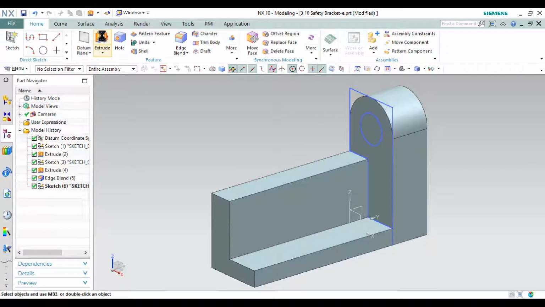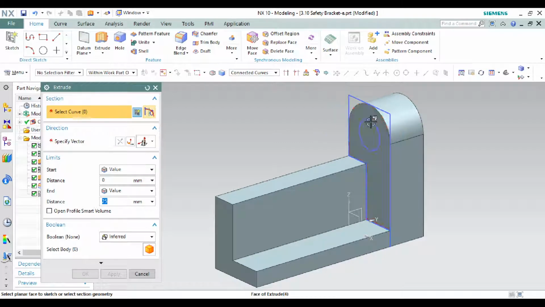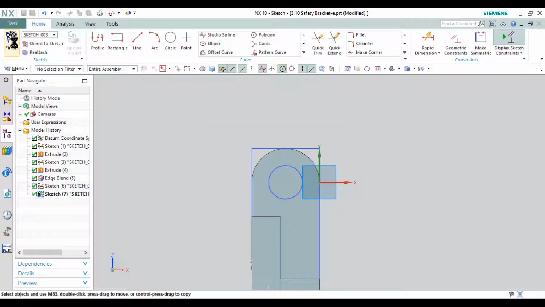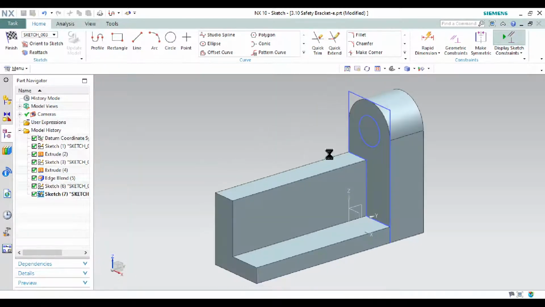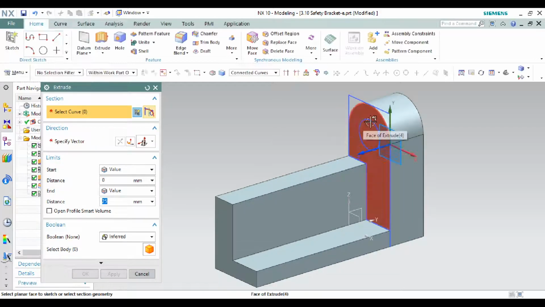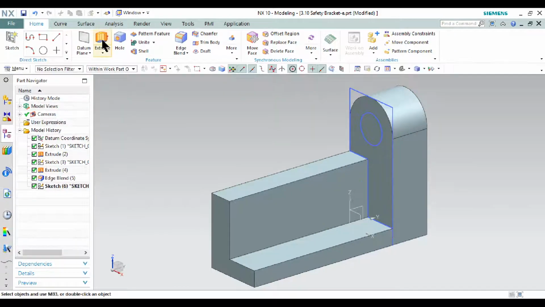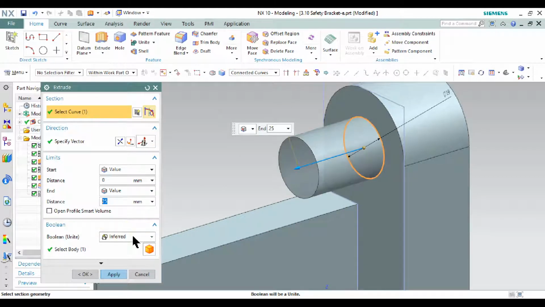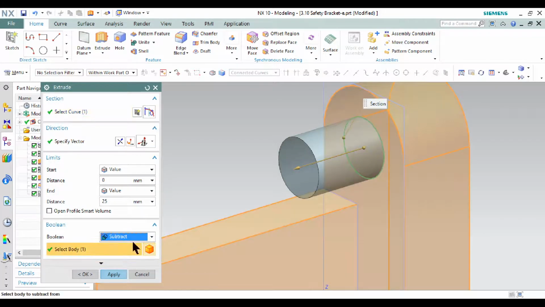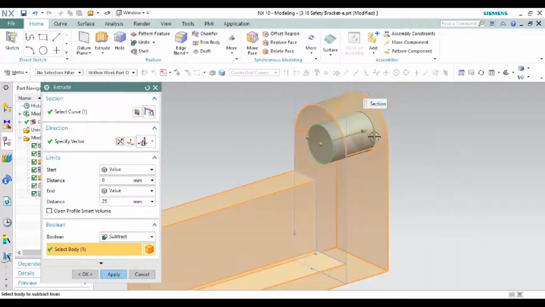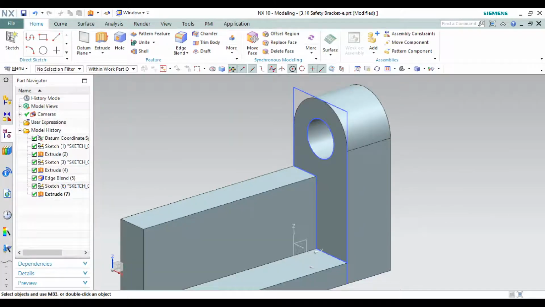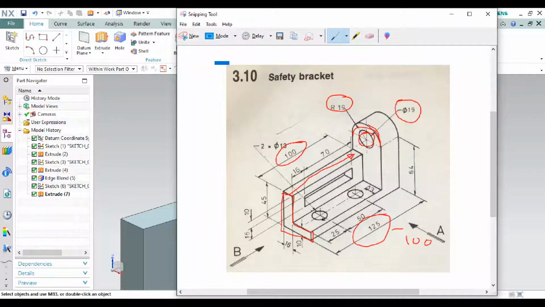After that, going to the extrude and then click this circle. Sorry, finish. Close. Going to the extrude, select this line and going to the subtract, reverse the direction, drag and then click apply. Okay. After that, I'm going to make this hole.